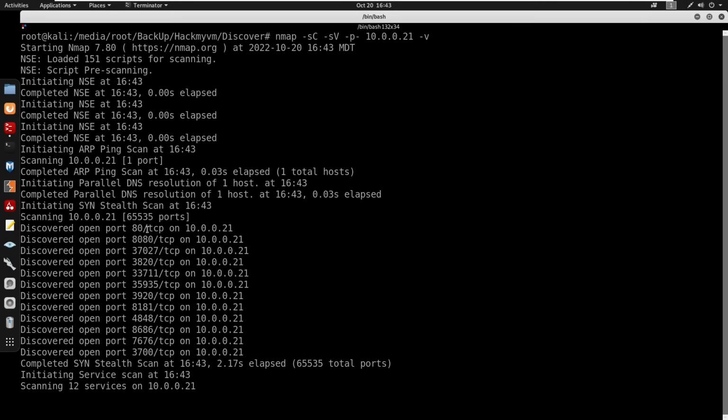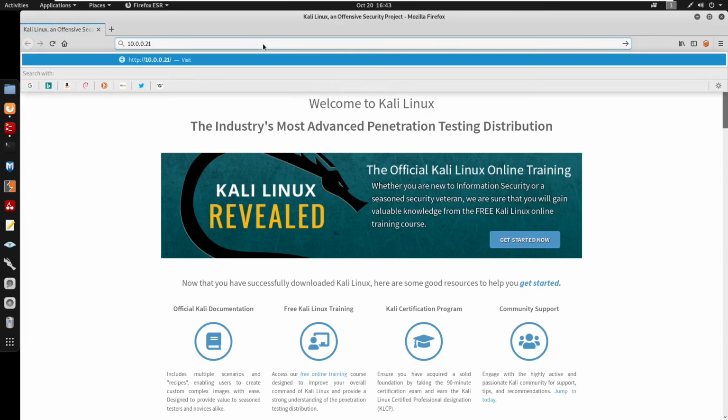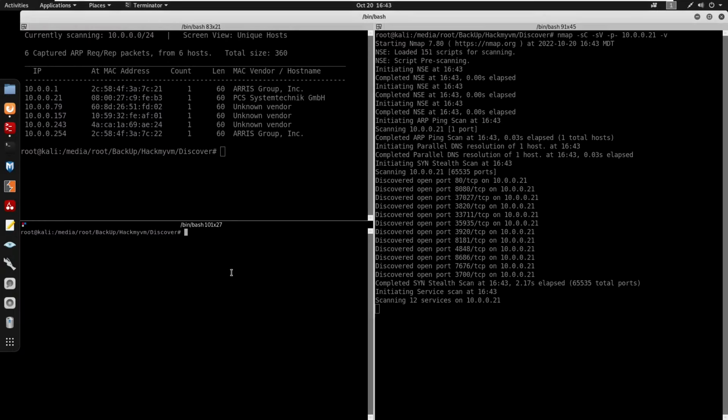Look at the ports, we do have port 80 open for HTTP. Port 8080 is also open for HTTP. We also have all these other ports open, which we can just let Nmap enumerate for us. So I'm starting by visiting port 80 for HTTP. Look at this, it just gives us a host name here for discovery.hmv.